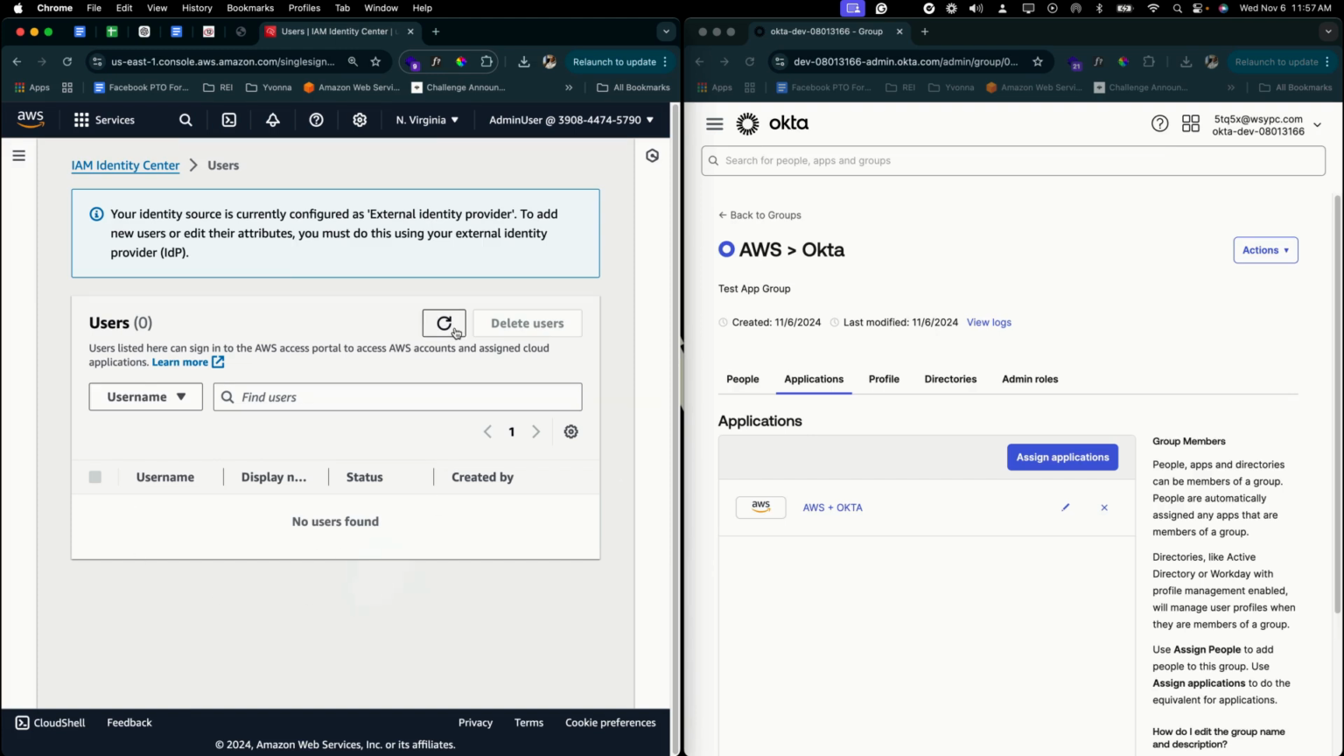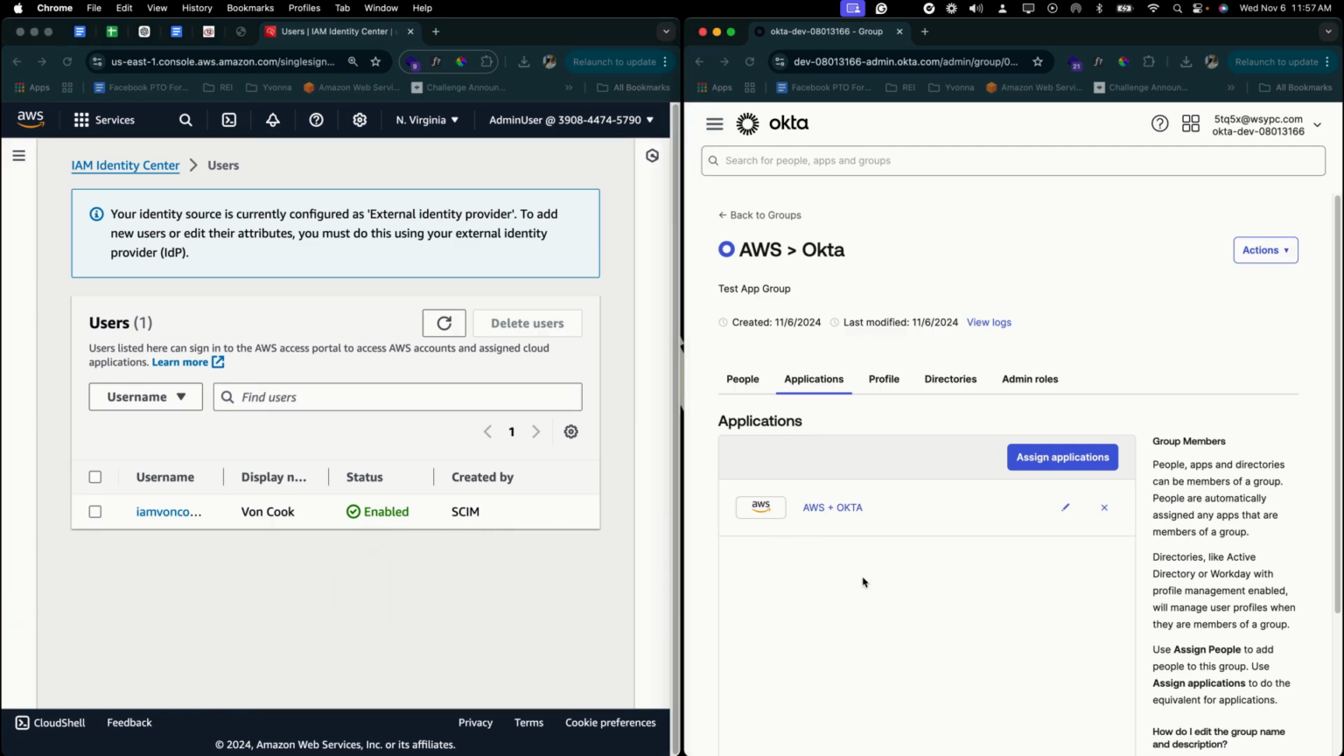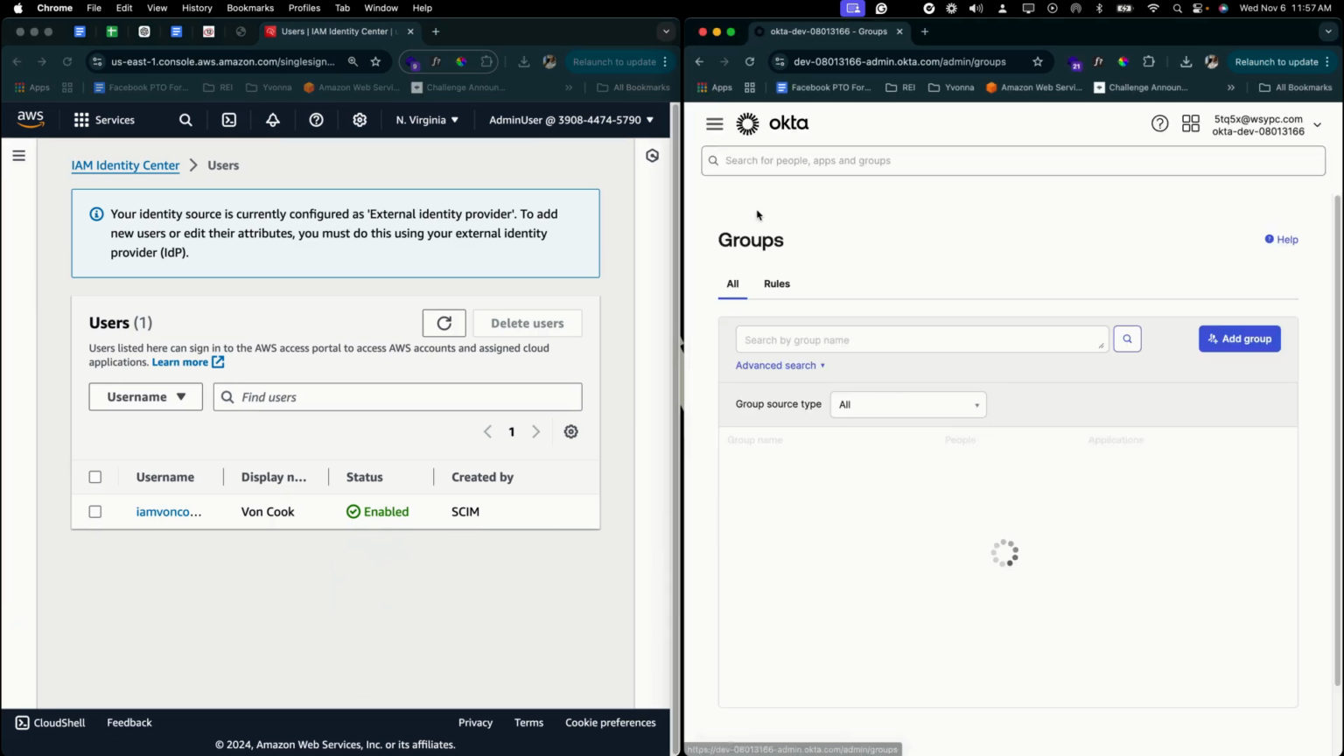But let's refresh the users in AWS and let's see what happens. So Vaughn has been added to the AWS environment. Status is enabled, and the user was created by SCIM, which is the automated provisioning and deprovisioning protocol we created a couple minutes ago. But now that we know that, we can go back here.